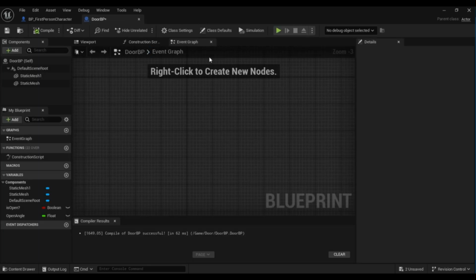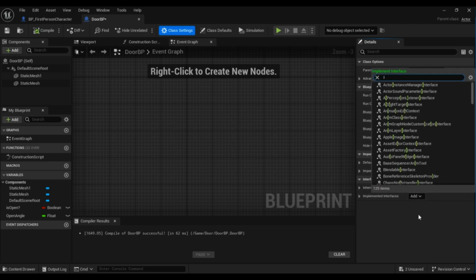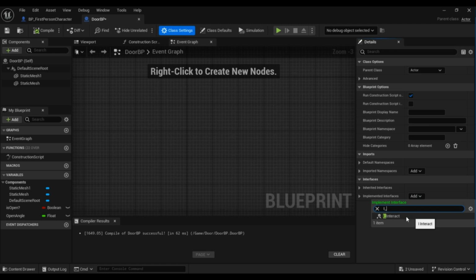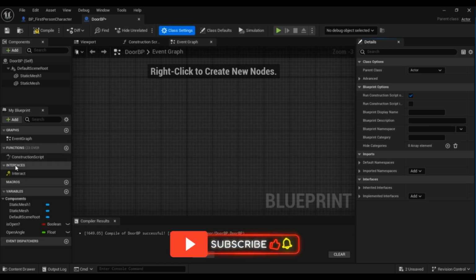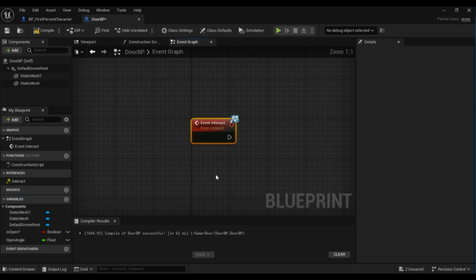Now under your door BP, go to class settings, and where it says implemented interfaces, click add, and then find the interface we just made, interact. Come to the left here and you'll see this interface column, and it has our interact function. Right click on it and press implement event.